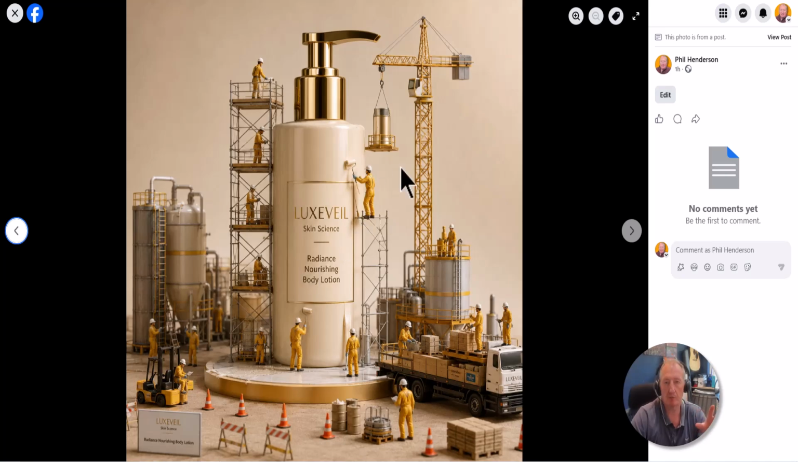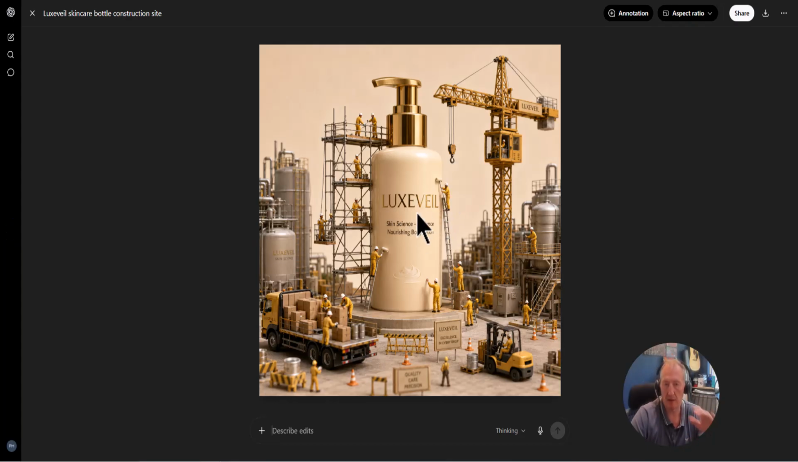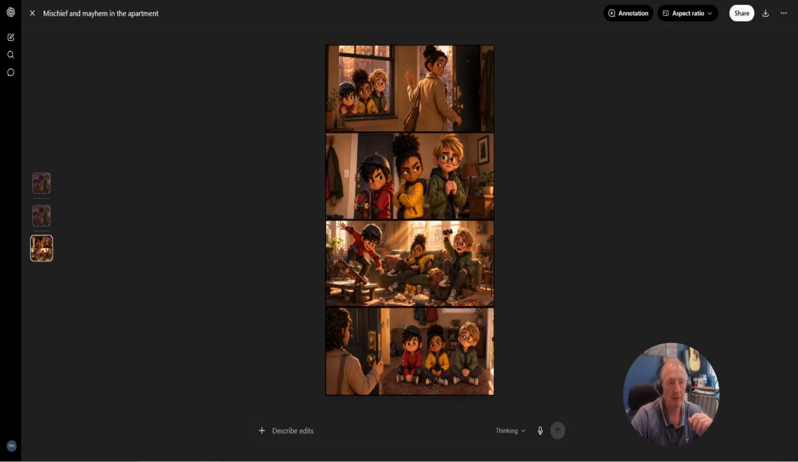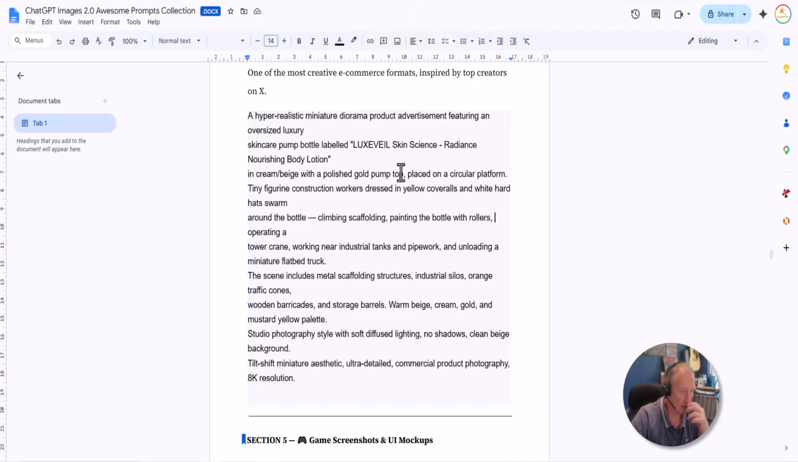Also, you see this is a bit more high quality because I haven't downloaded this one just yet, but when I download it, it'll be as high quality as that. And this is the one that's on my Facebook. So that's basically how we do the cartoon hero ones. It works really, really well. And let's have a look at the other one I want to share with you.